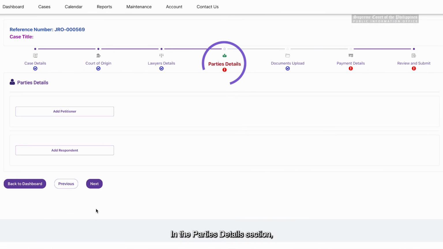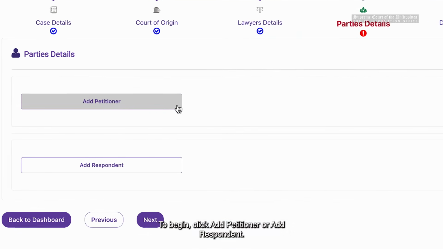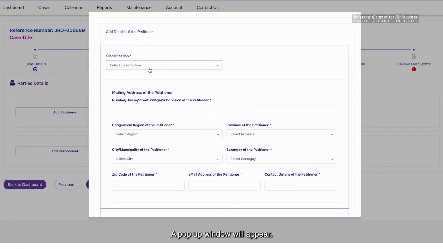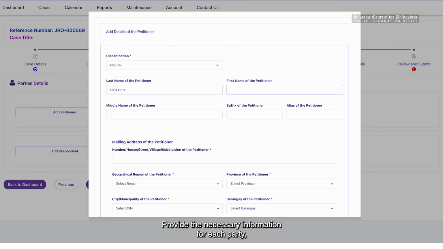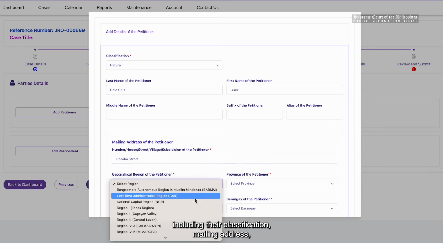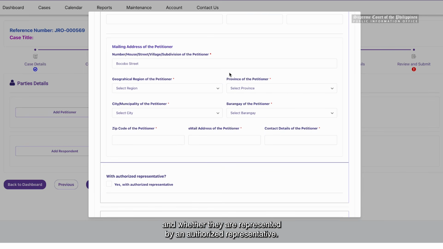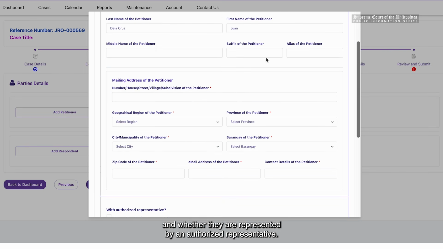In the Parties Details section, you will be required to identify all petitioners and respondents to the case. To begin, click Add Petitioner or Add Respondent. A pop-up window will appear. Provide the necessary information for each party, including their classification, mailing address, and whether they are represented by an authorized representative.